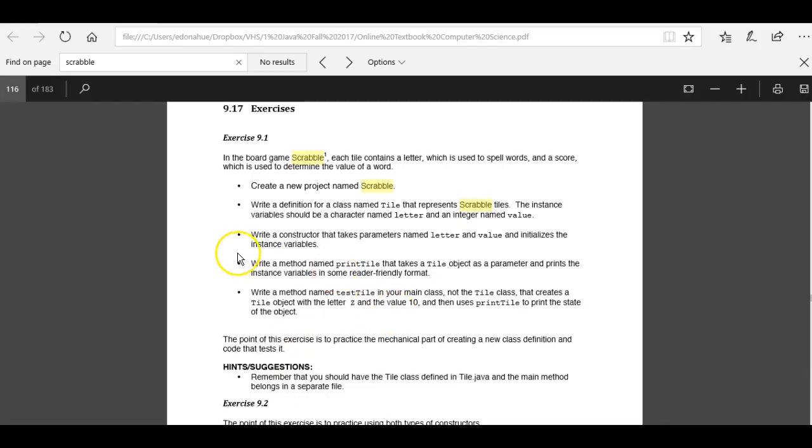So we've done that. And now we have to just test it, because we can't test it yet. So this is one of those things I always say, you have to test as you go. You can't really test quite yet until this part. So this is a really small program. Now you have to write a method named test tile in your main class, not in the tile class. So it tells you exactly where it goes.